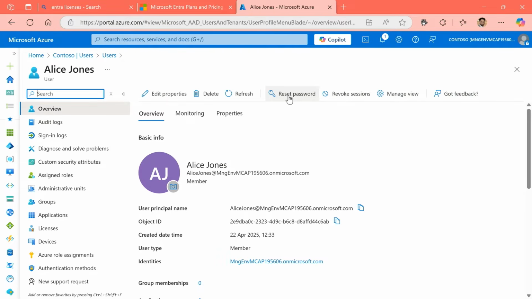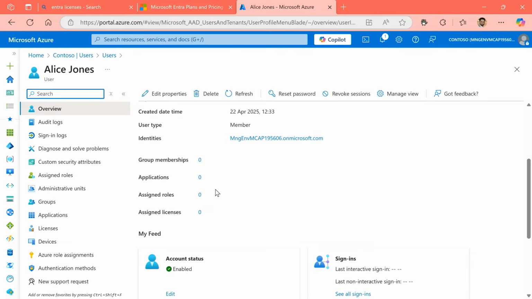If there was an issue with the user account, for example, the account is compromised, you might also consider disabling the user account.